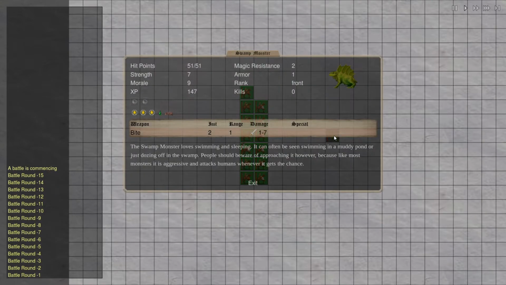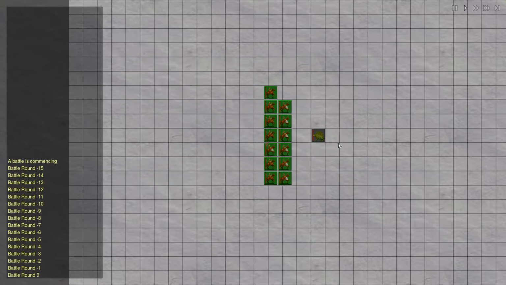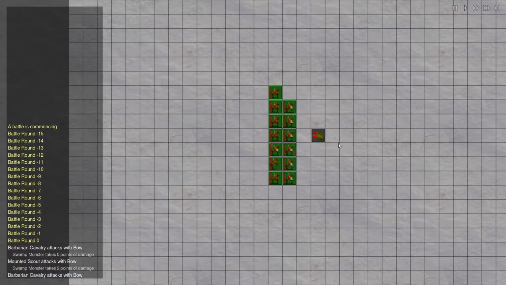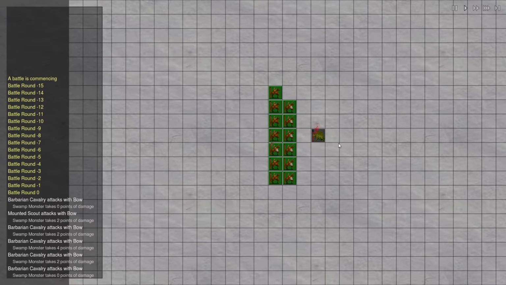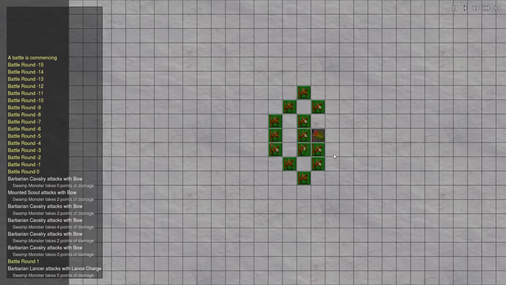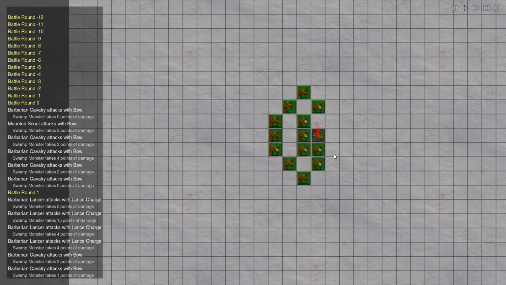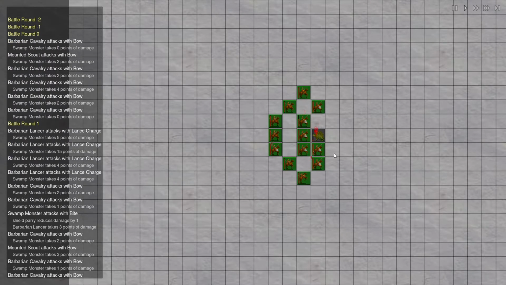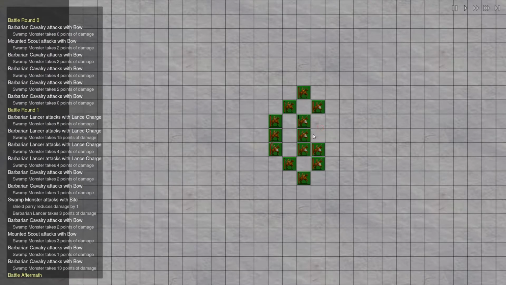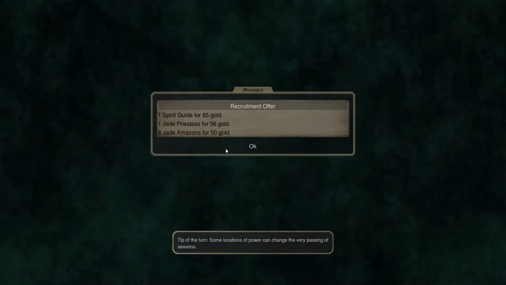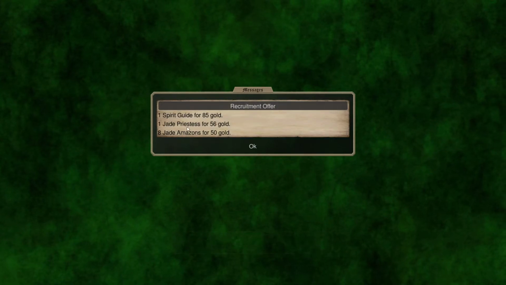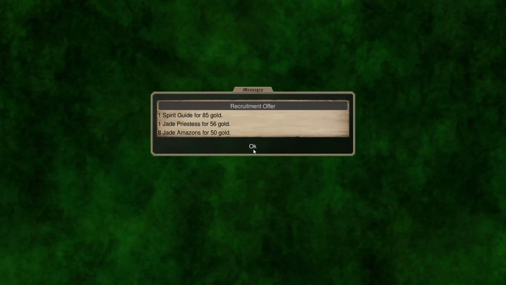Here we go. Let's see what this swamp monster can do. He's very experienced, so we're firing him there. And now a big charge. But not enough. Although he will be now. Yep, we took him out. Having a lot of hit points is not enough if you can surround them. One spirit guide, one jade priestess, and 1/8 jade amazons.